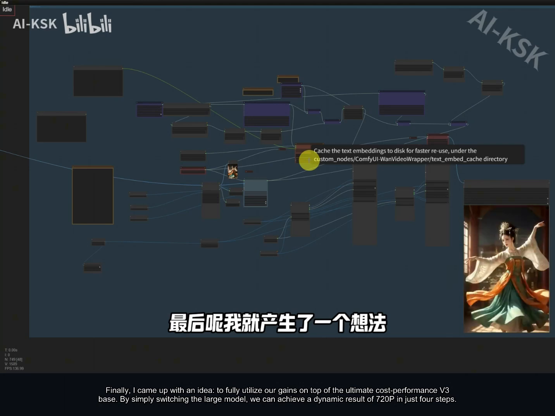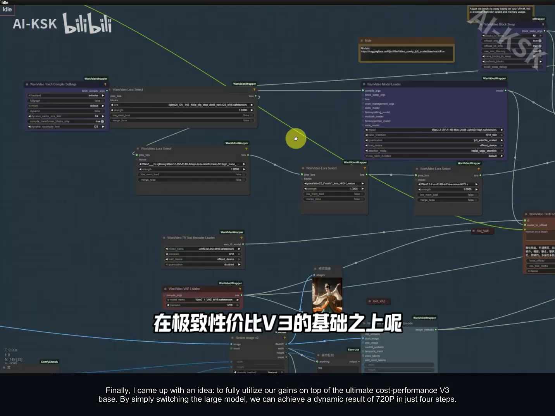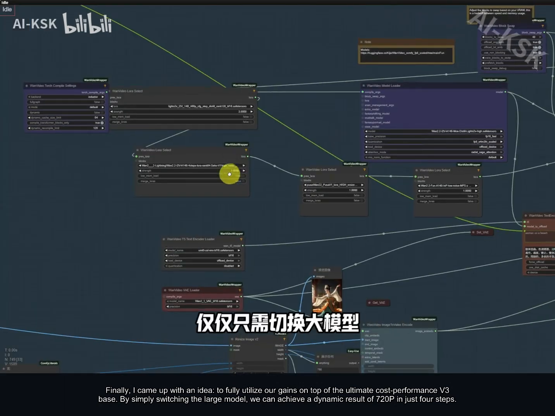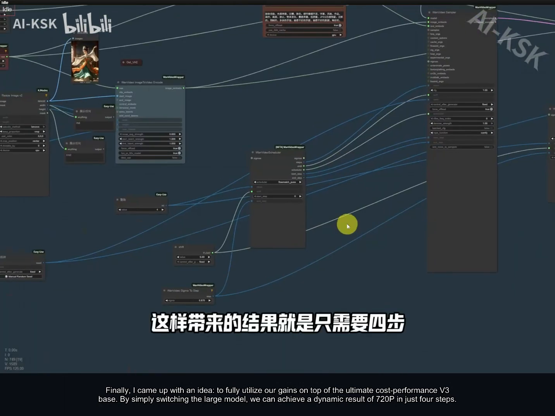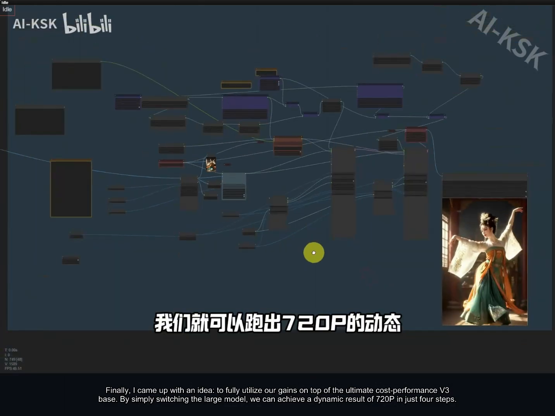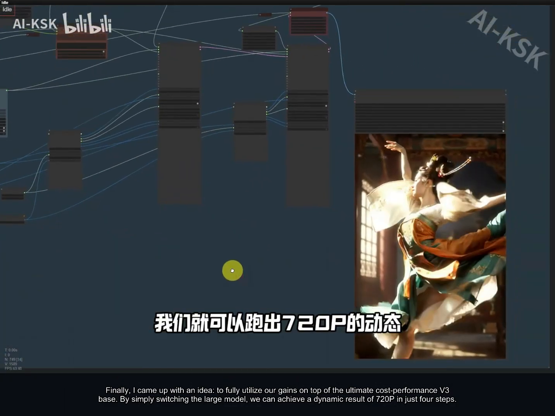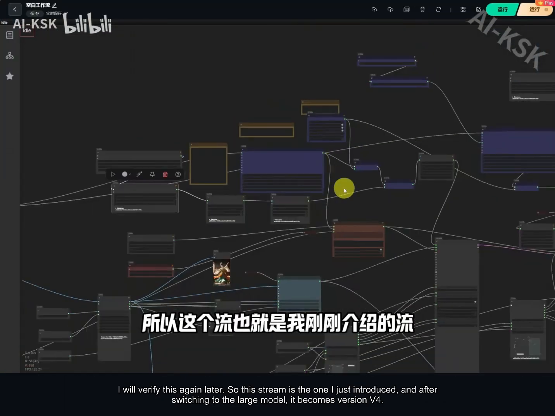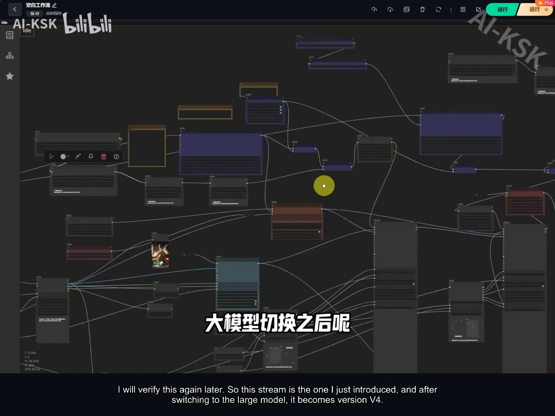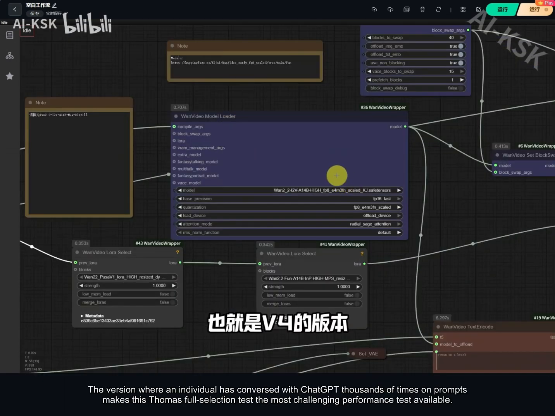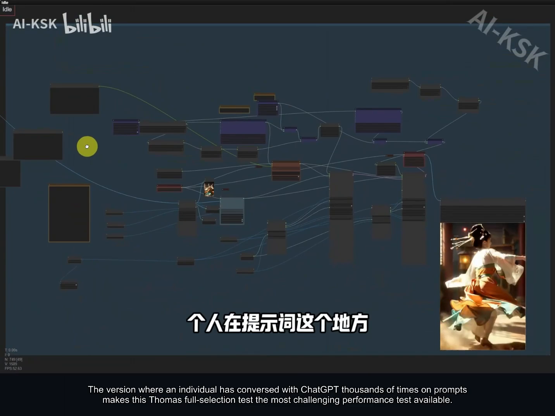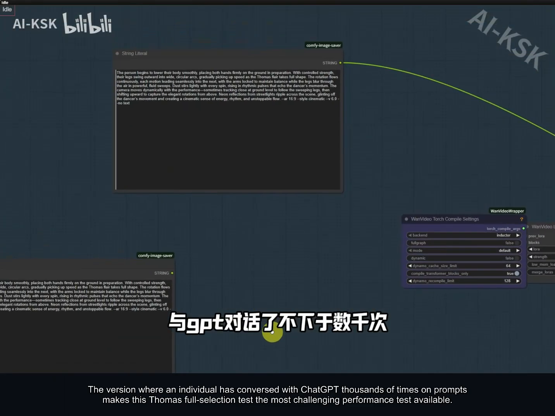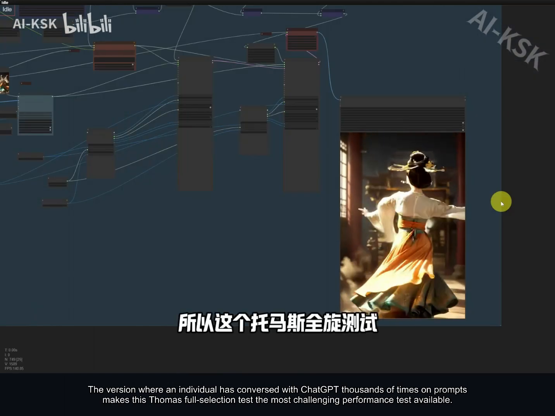Finally, I came up with an idea to fully utilize our gains on top of the ultimate cost performance V3 base. By simply switching the large model, we can achieve a dynamic result of 720p in just 4 steps. I will verify this again later. So this stream is the one I just introduced, and after switching to the large model, it becomes version V4. The version where an individual has conversed with ChatGPT thousands of times on prompts makes this Thomas full selection test the most challenging performance test available.